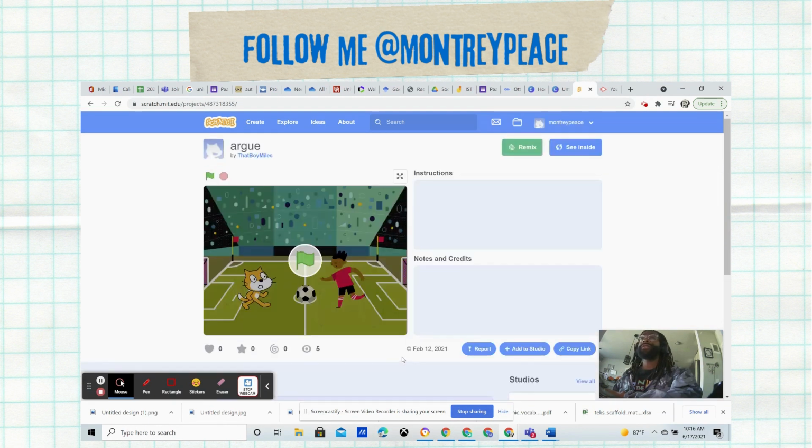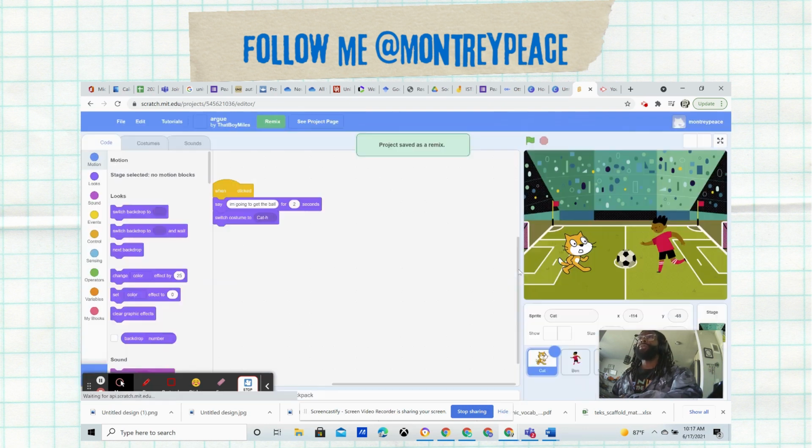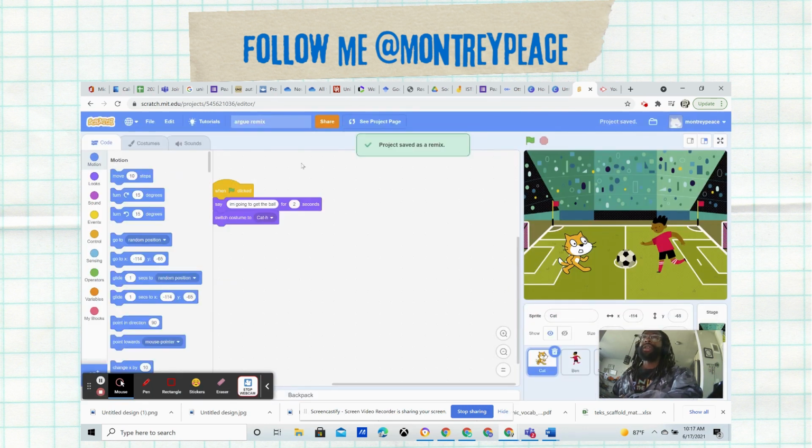So one great thing about that is if you see something that somebody has and it's like, oh, I really like that setup, but don't want to go through the processes of recreating the whole thing, especially if you already know how to do it, you can use this button here, Remix. It will allow you to make a copy of that project, and now you have your own version of that project. You can rename it if you like.